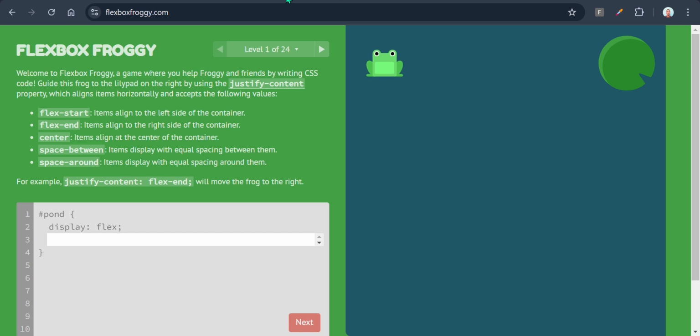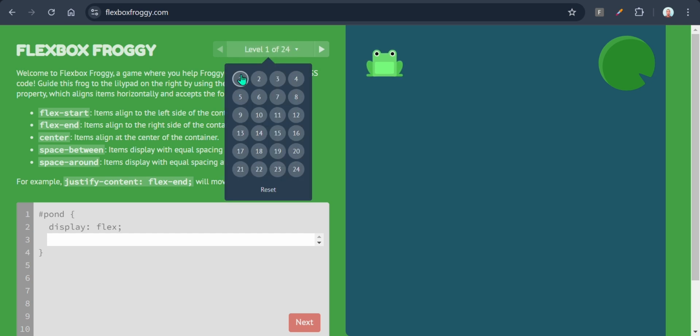So let's start again with a game. If you go to this website, flexboxfroggy.com, you will see this game. It's actually a very fun game, so we are going to be playing it together today. This is a game that teaches you how to use Flexbox. Flexbox is a one-dimensional layout in CSS, and it's very fun to use. So now we have level 1 all the way to level 24. So that's what we're going to be playing together today.